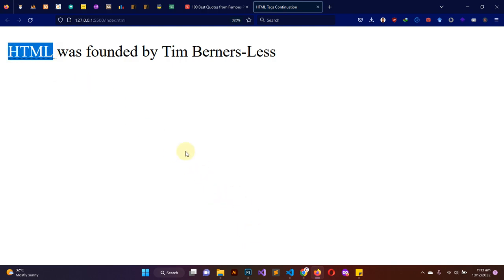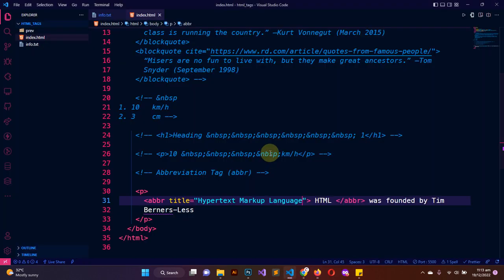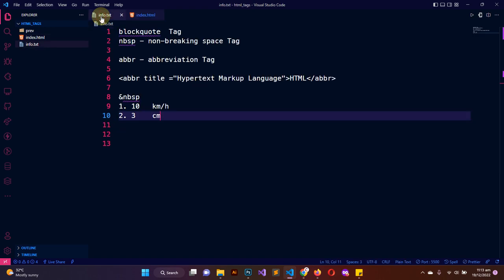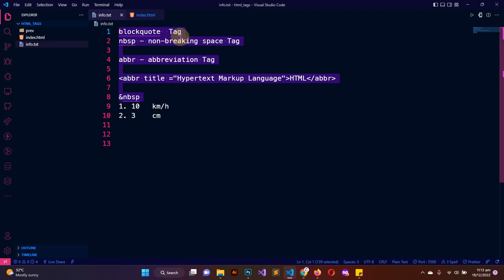Now the title attribute can work with any other element, but like I said earlier, for your page to be properly rendered and for the purpose of search engine optimization, you are to use the right tags for the right content in your web pages. So that is it for this particular session. Like I said, we have only three tags to talk about in this session: the block quote, the NBSP, and the abbreviation tag, and we've looked at just that.